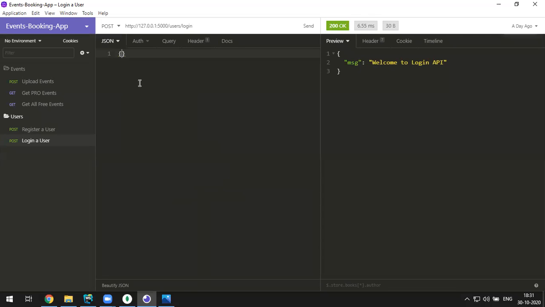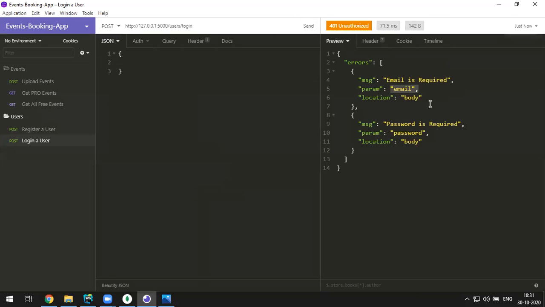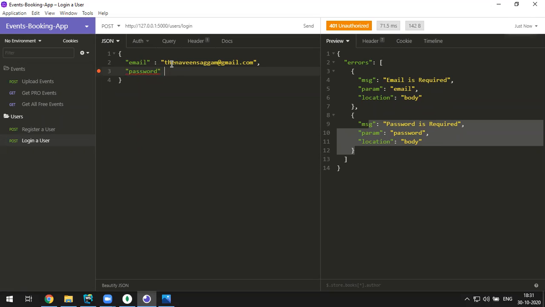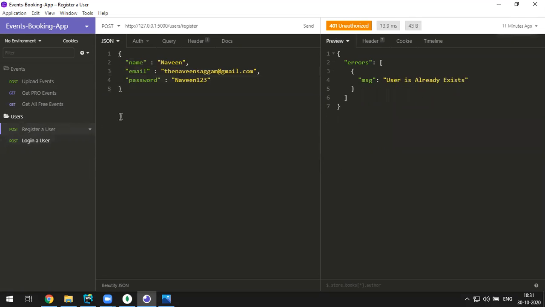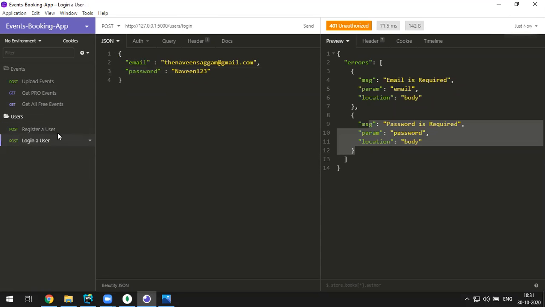JSON. I have to provide what? If I don't provide, what happened? You get the empty name is email required, password required, because we had done the empty validation. So now I check email, the Naveen Sagam at gmail.com, and also the password what I provide is Naveen 123, capital N. Yeah, I type the same.